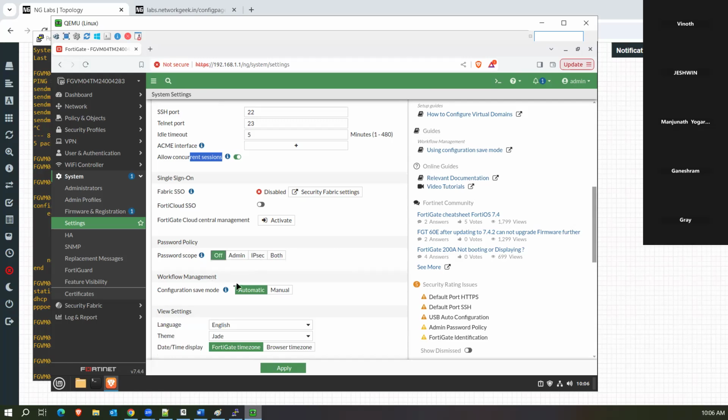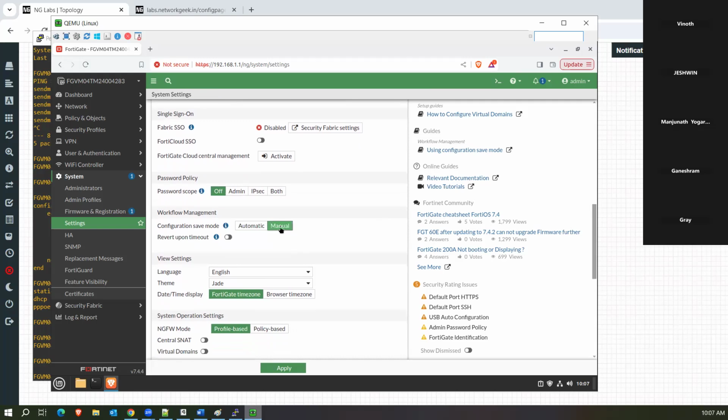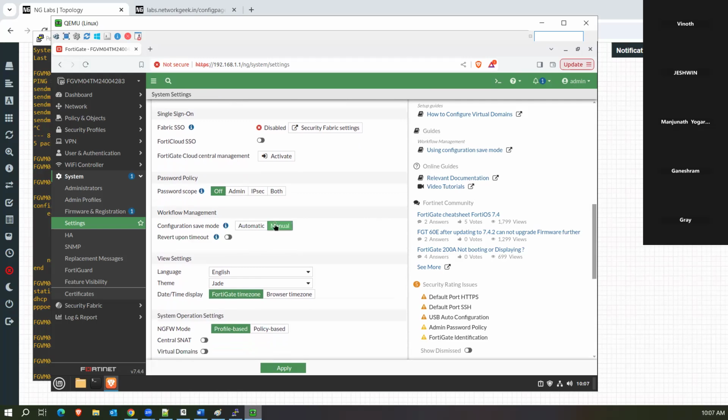Workflow management. Workflow management is something related to configuration being saved and then being approved. So if you enable this option, and if your configuration gets, this is a new feature in 7.4, it is not available in 7.2, I believe. So if you lose your firewall access, let's say you are doing a configuration, and you lose your firewall access, then I think it reverts back after a certain time. I need to check this feature. This we will come back to later.